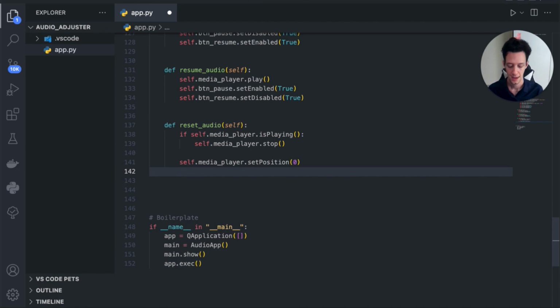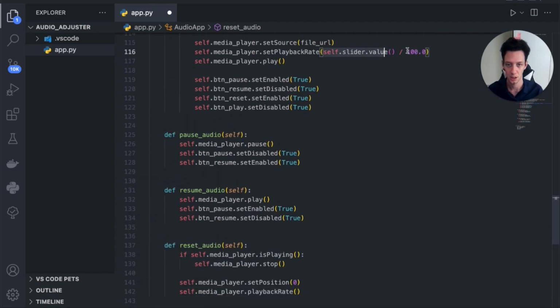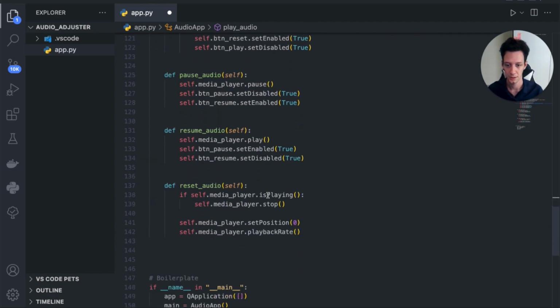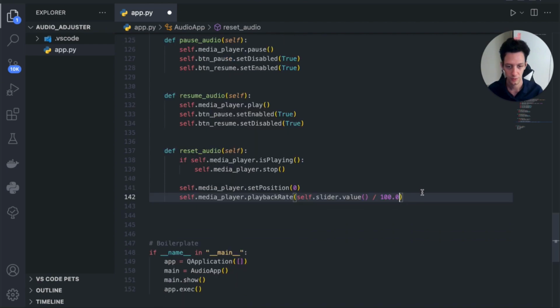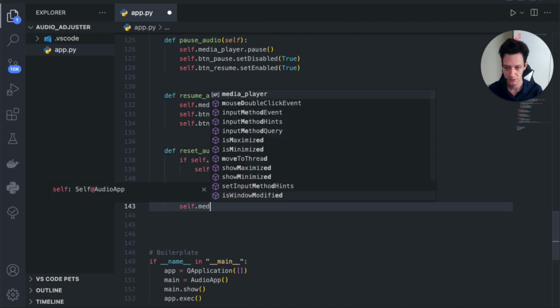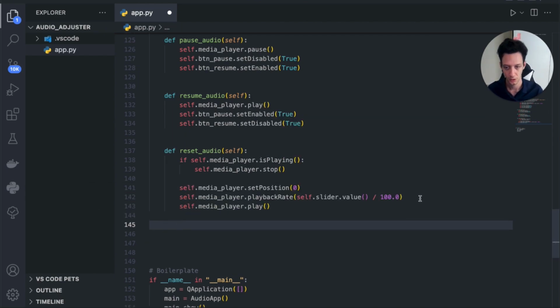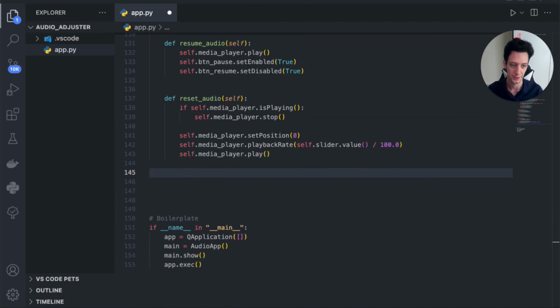Okay. The media player playback rate is still going to match, I could have just copied this right here. We're still matching the slider value. That's not changing. I just wanted to reset it. And then we're going to take our media player and we are going to play the audio at that rate. Okay, ultimately that's what's happening here.